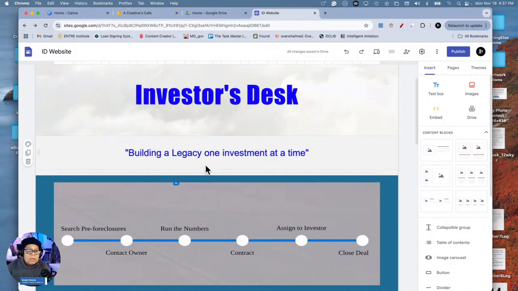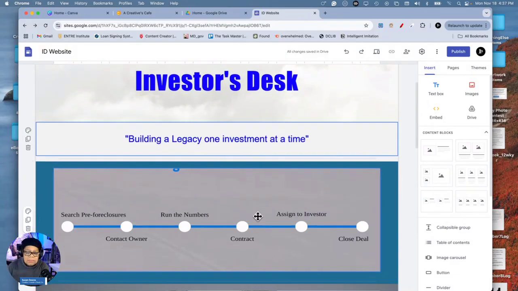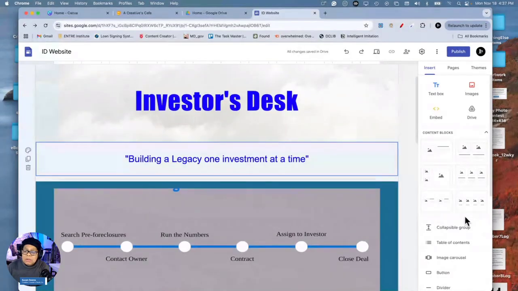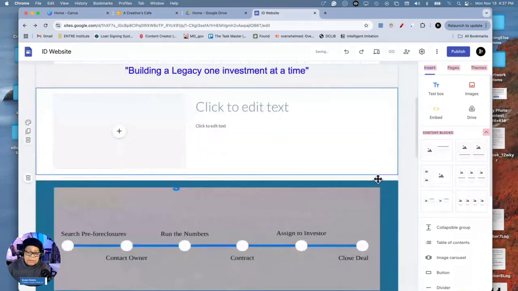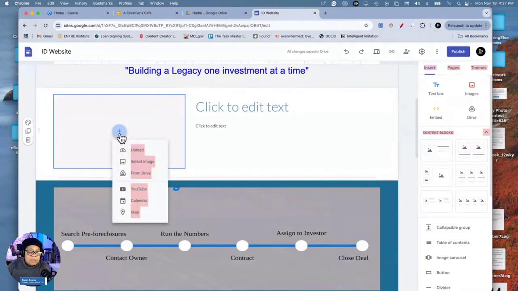Now that I've got that done, I want to utilize something that is already available to me as far as a content builder. So I'm just going to take this and drag it right there. Did you see that blue line go in? And I'm going to click on this and it's going to ask me, do I want to upload an image? Do I want to select the image? So let's say I want to select an image.